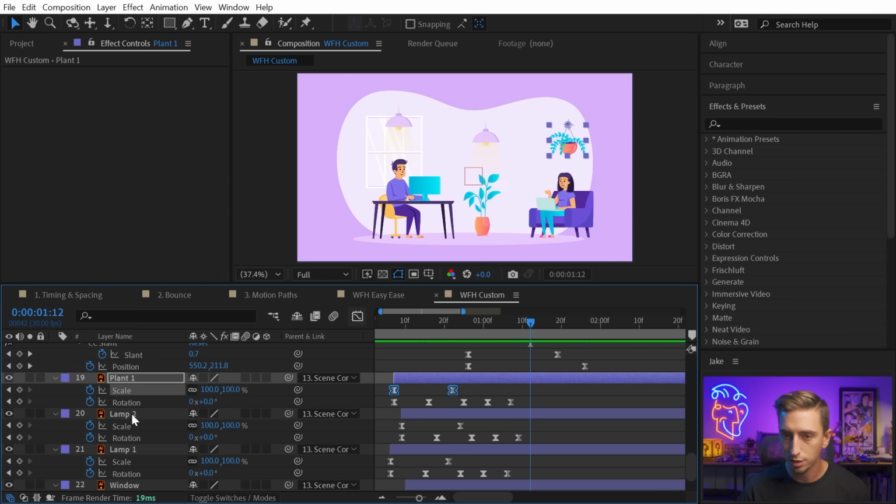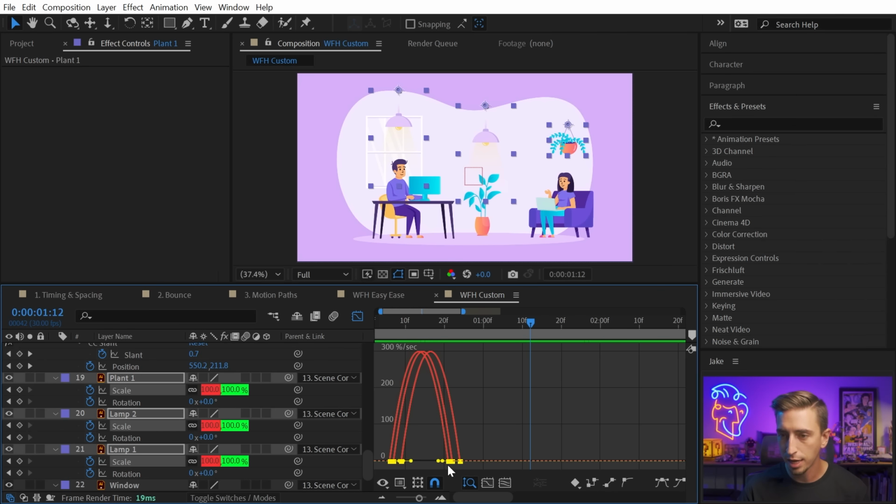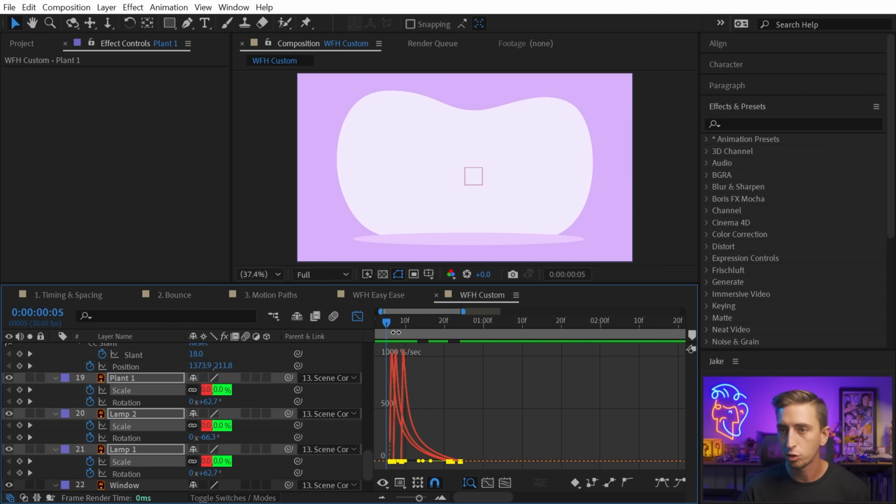Let's start with just the scale. I'm gonna select those, go into the graph editor, and for the scale, really I want it to be similar to what we had before, where it doesn't have much easing coming out of the first keyframe, it just strongly eases into the second keyframe.